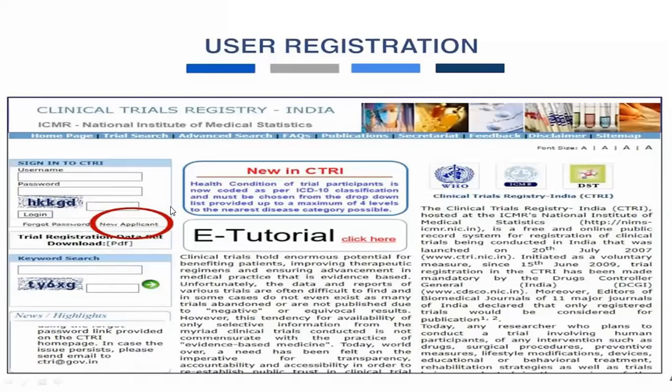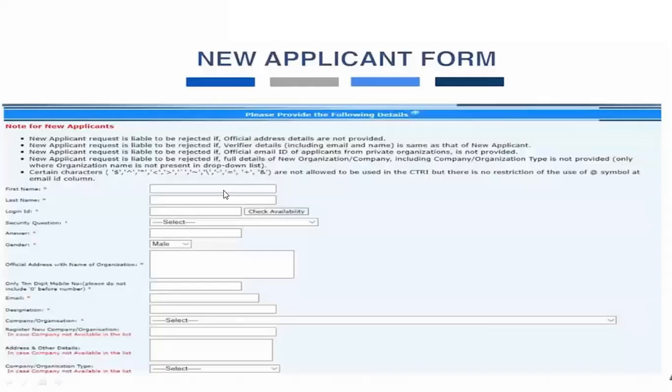Just go to the CTRI page, where you will find the new applicant. You need to click on this new applicant. Once you click on the new applicant, it will ask you for the information to be provided. All the information marked with an asterisk is mandatory to enter. Before submitting, you need to read all the information available, so that you enter the correct information.